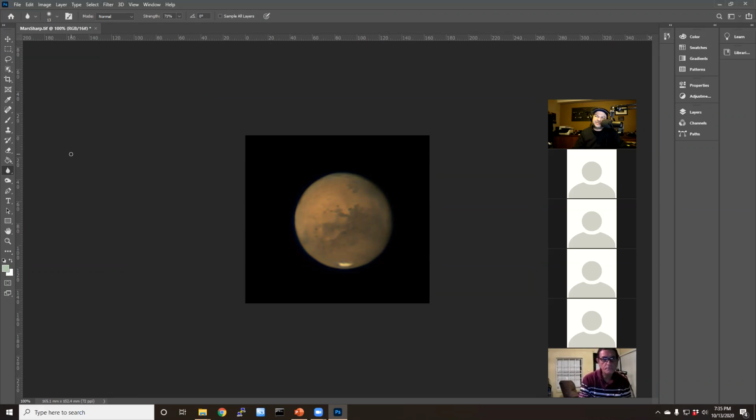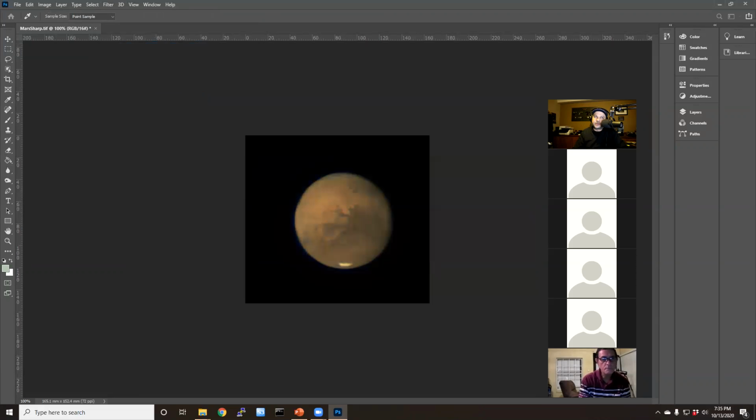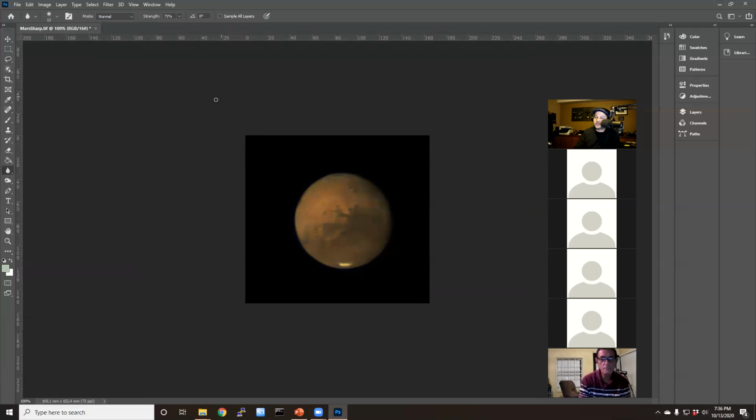Before I do that, let's adjust the gamma. It looks a little bit washed out to me. So let's go to Image, Adjustments, and Exposure. And I'm going to reduce the gamma to like 0.8. That is kind of an artifact of how you captured it, how the camera responds. It's a justifiable thing to do physically. So that looks a little bit more Marsy to me.